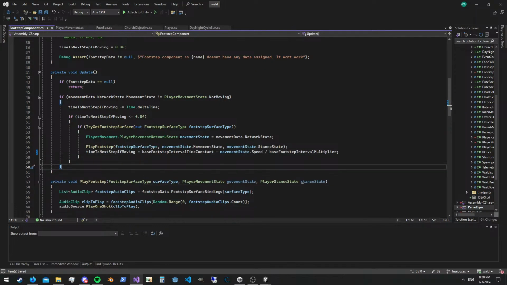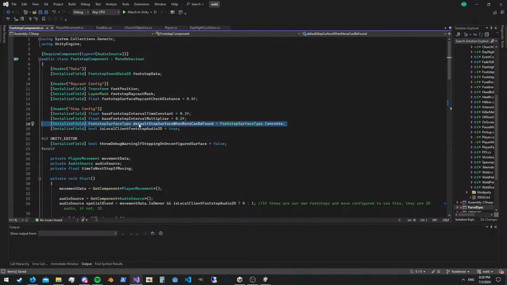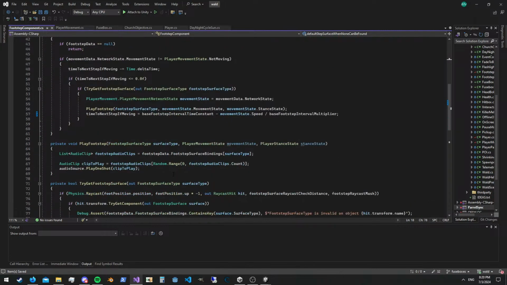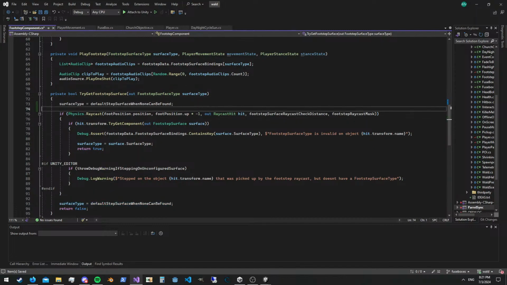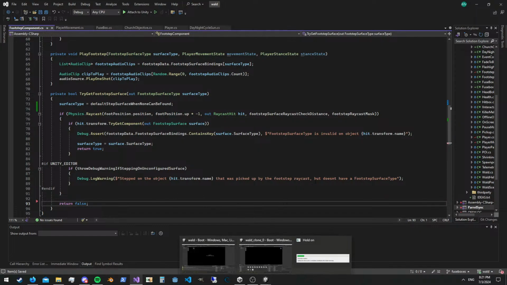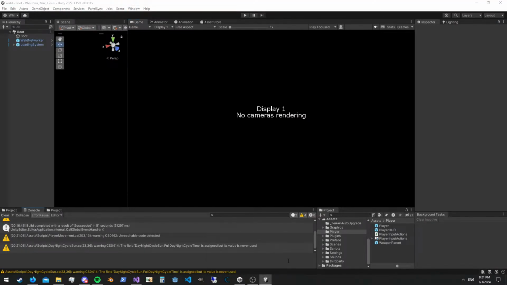However, the default surface when none can be found, I don't think I use this. Try get footstep surface. No, I do use this. If we don't hit the... Oh, I see the problem. This should be up here instead. Yeah, that's correct. Yep, that works.